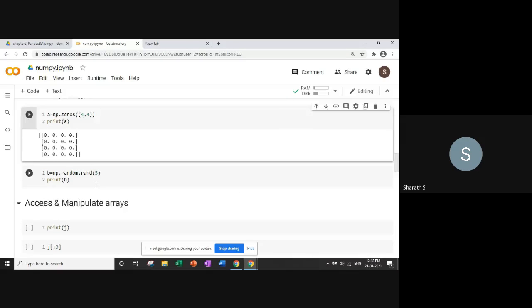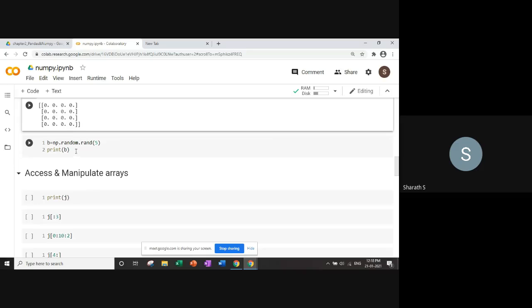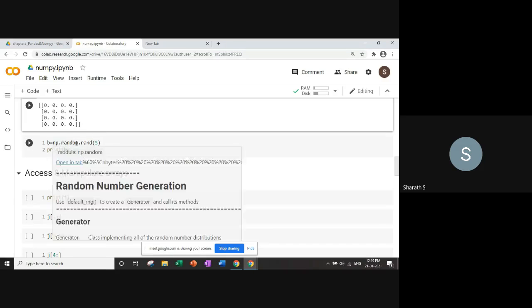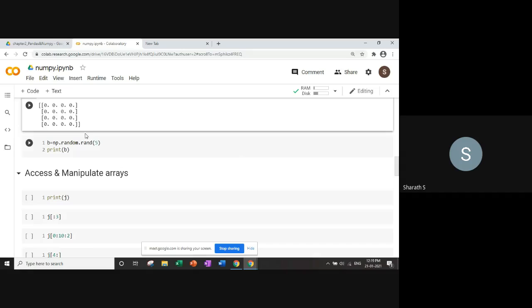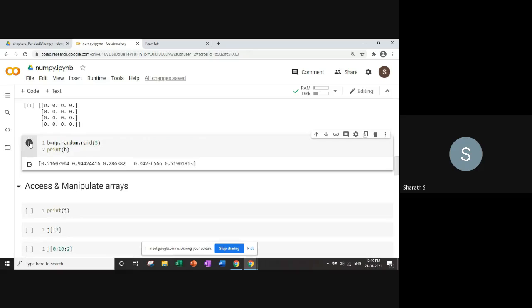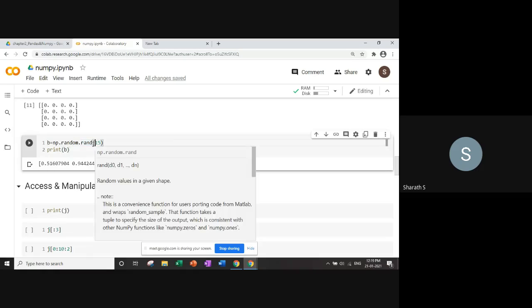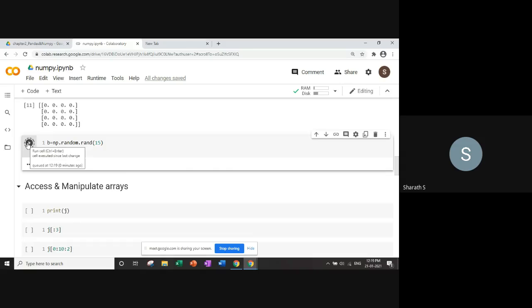And one of the most important things that I would be using is the random function. The np.random itself has got its own functions, and one of those functions is rand. So if you have to generate 5 random numbers, you can use np.random.rand. Instead of 5, you say 15, then you can generate 15 random numbers.